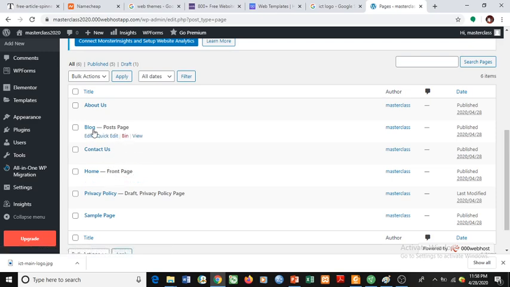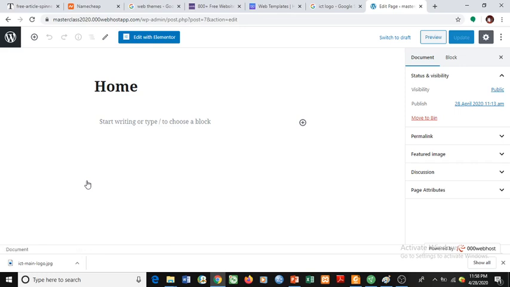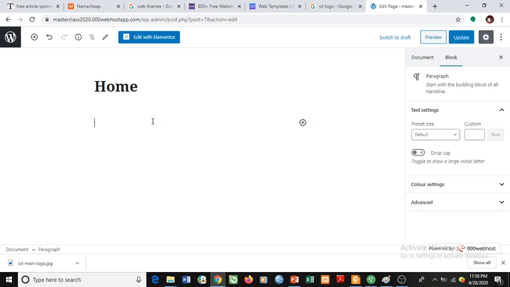Then the blog page is the post page, where all the posts you make on your blog are posted automatically. Then we have the privacy policy page and the sample page. These ones are automatically installed anytime you install a WordPress on a hosting platform. So we want to edit home page. We go to edit. Now we have classic editor, the normal classic editor that you can use to edit the home page.